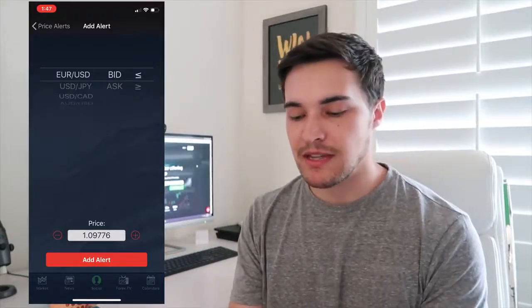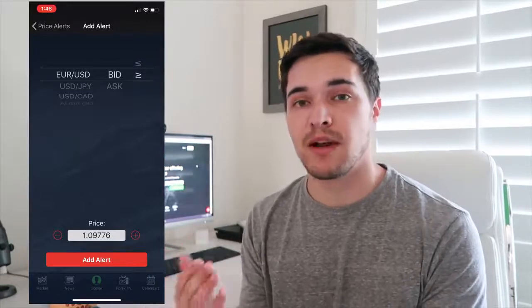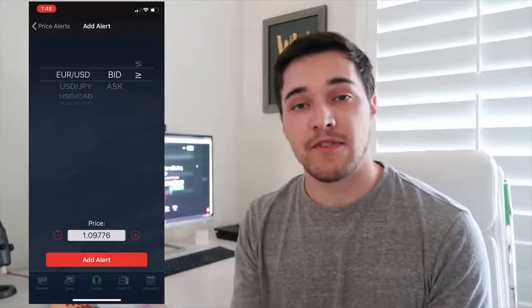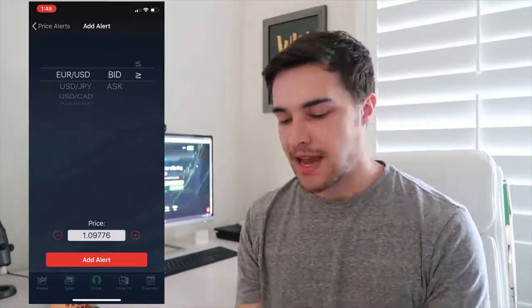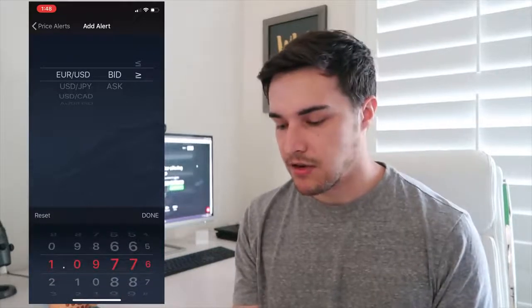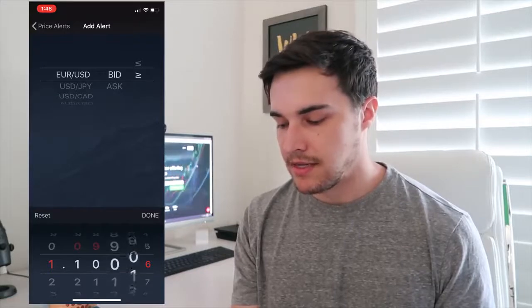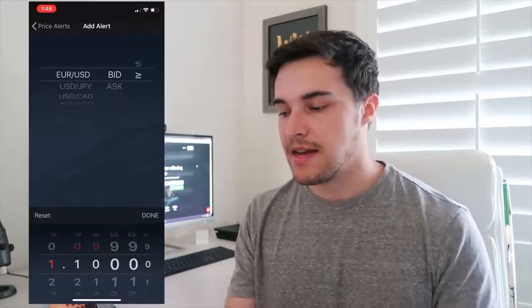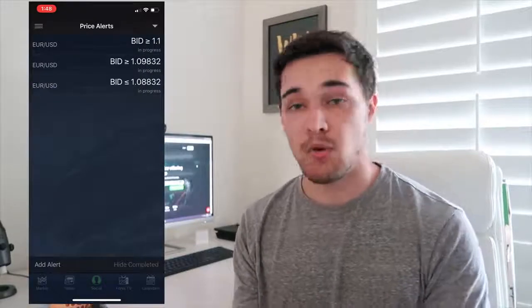what you want to do is select the greater than or equal to sign, because we want price to go above that region, and if it hits that region, we want to get notified. So that's why you're going to select greater than or equal to. And then you're going to select the price. So if your take profit is at 1.10, you're just going to change the numbers to 1.10, and there you go. Now you're going to receive a push notification when Euro USD hits 1.10.